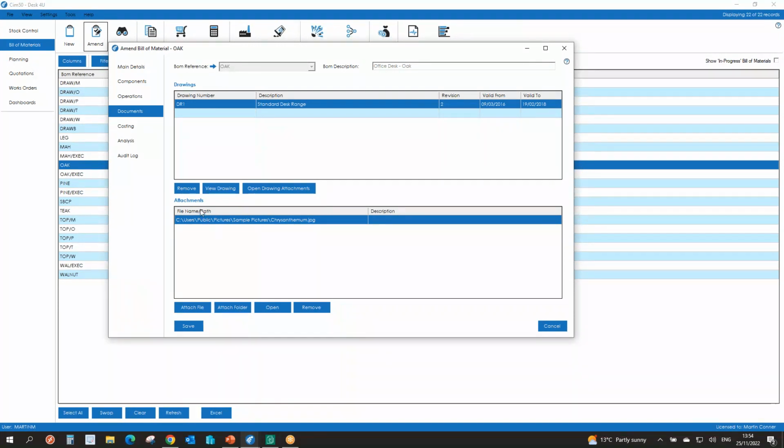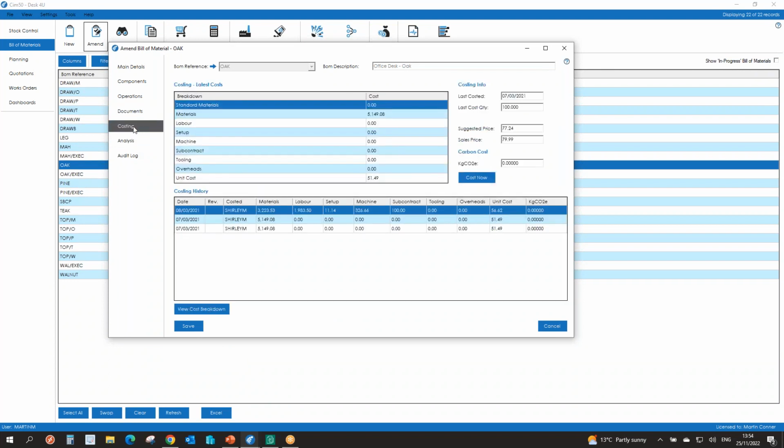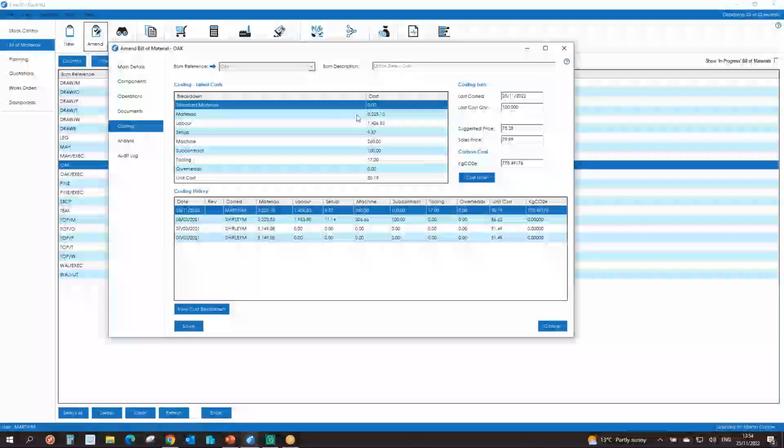We can have attachments, so we can attach files, folders, and we can open those. So it could be an Excel document, a drawing. As long as you've got a registered viewer and you've got access to the file, then you could open those up. Moving through to costing, so the last time that this was costed back in 2021, we had these costs recorded. So if I now cost that bill of material, we can see that we now have updated material costs, labor costs. So these costs, the material costs are coming from Sage, labor costs are coming from the bills of materials and the registers that you set up.